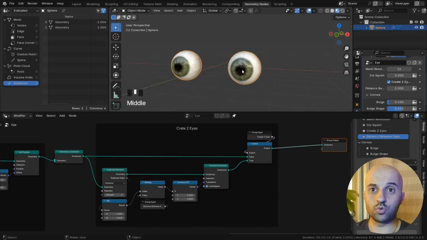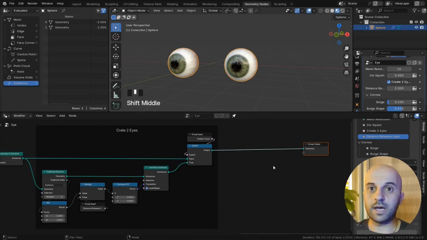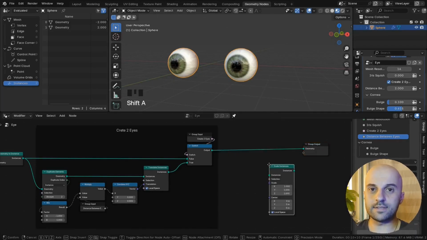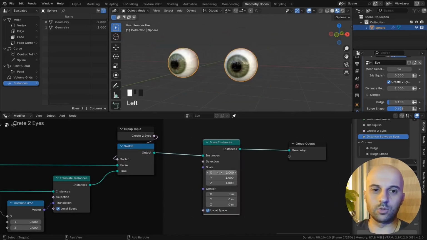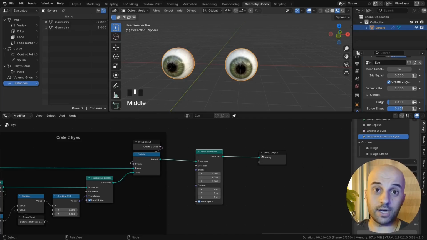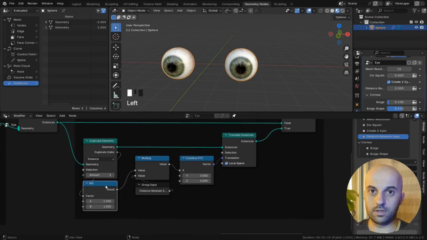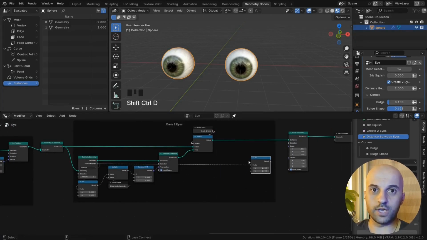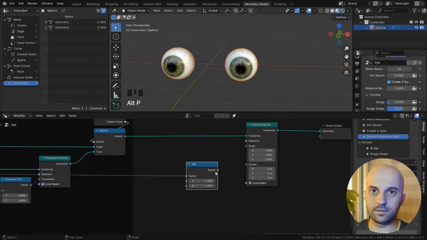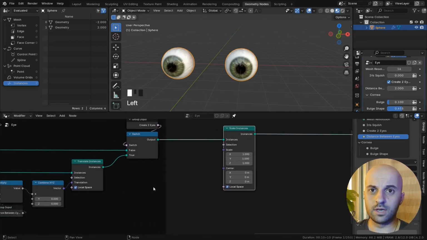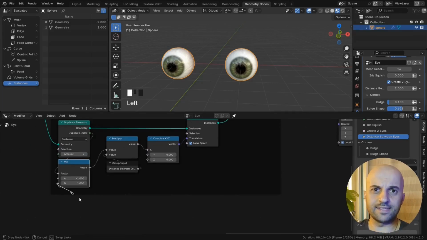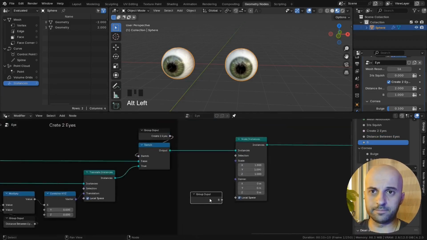We can control the size of the eyes by using a scale instances node. Now look, if you want to control each eye individually, we can use the same trick with the indices. From this mix node, you can control the scale of each eye. So do that if you want. I will just create a single size input for both of them.